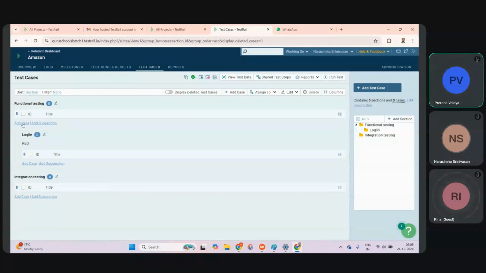So what I have done, I have created the folders. You should not click on add test case. You should click on add section. Add sections like functional, integration, system; like that folders will be created. Who will create these folders? The test lead will create. Why will he create? He will assign the work for you, so he will create it.